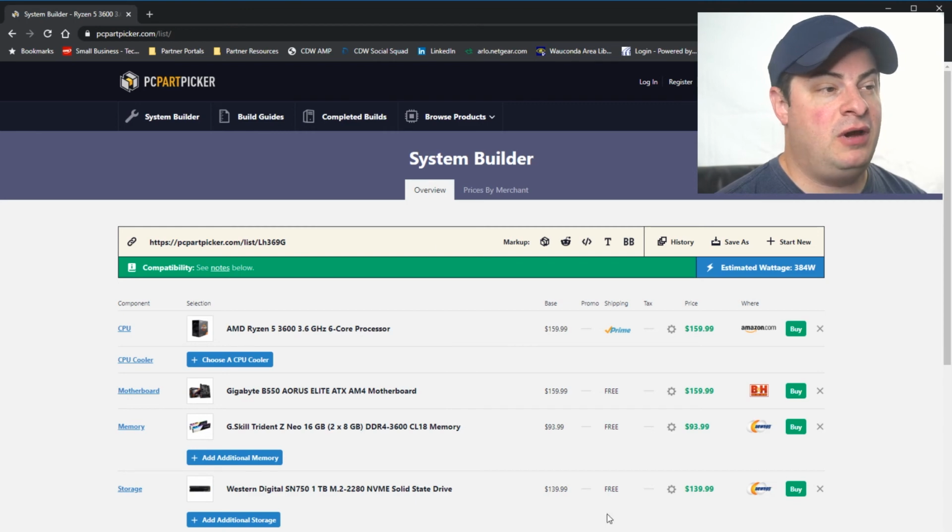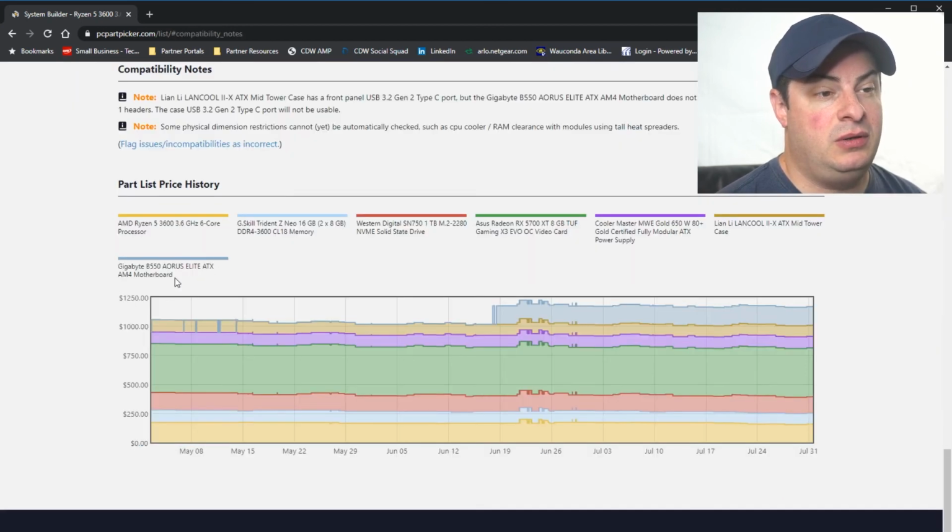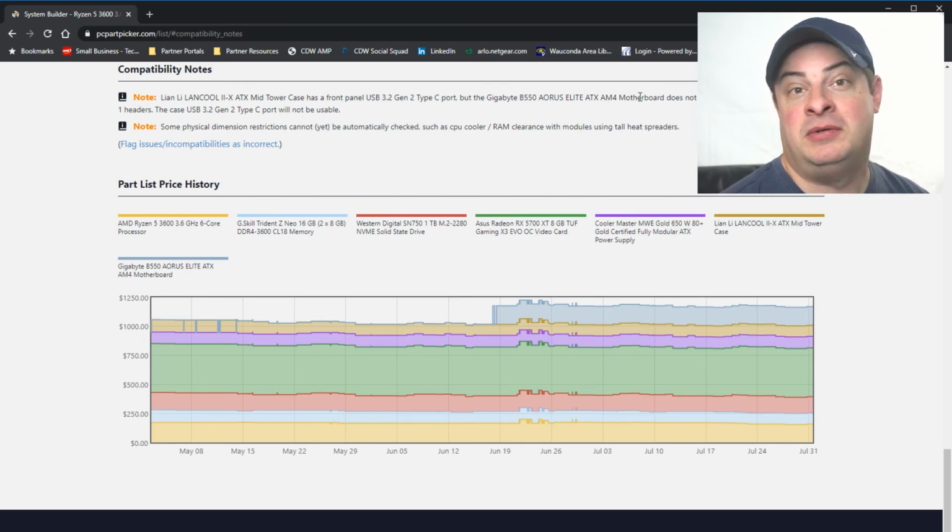All right, now that we have everything on there, there's a few things to take note of. One, do we have the correct wattage of our power supply for our estimated wattage up here? We do, so we're good. And this compatibility right here will show some notes. So you can hit the see notes below, and it'll show you all of the notes that it thinks might cause some issues with your build. So for instance, this says the Lian Li Lancool 2 mid-tower case has a front panel USB 3.2 Type-C port, which is what I mentioned that the Aorus Elite ATX motherboard does not have. So it'll point that out to you. If that Type-C port is important to you, you would want to change your motherboard here. Like I said, not important to me, so I'm going to let it go.